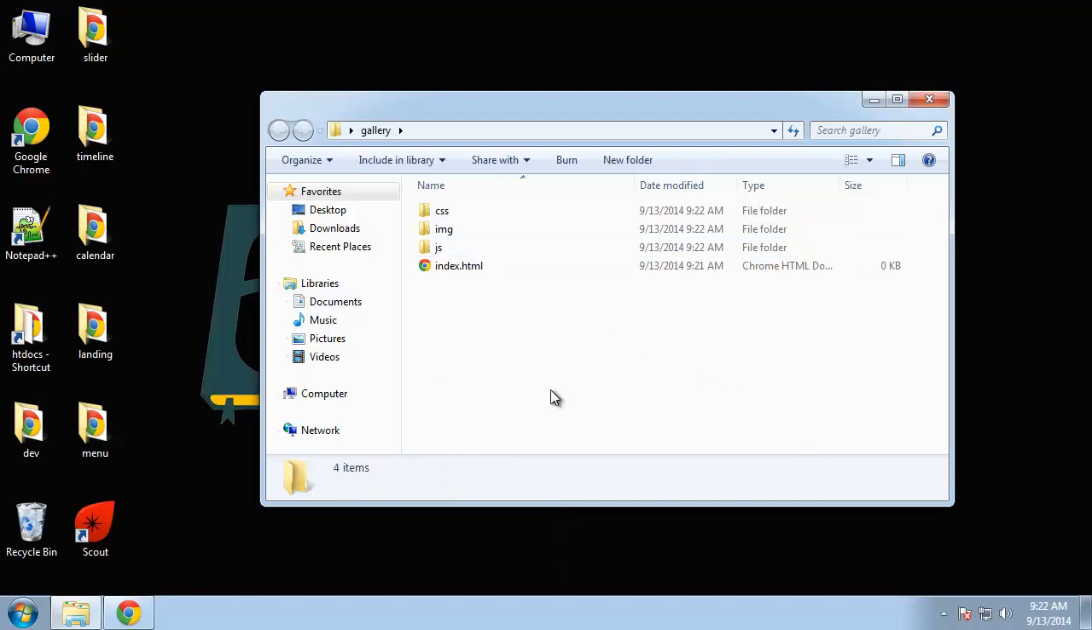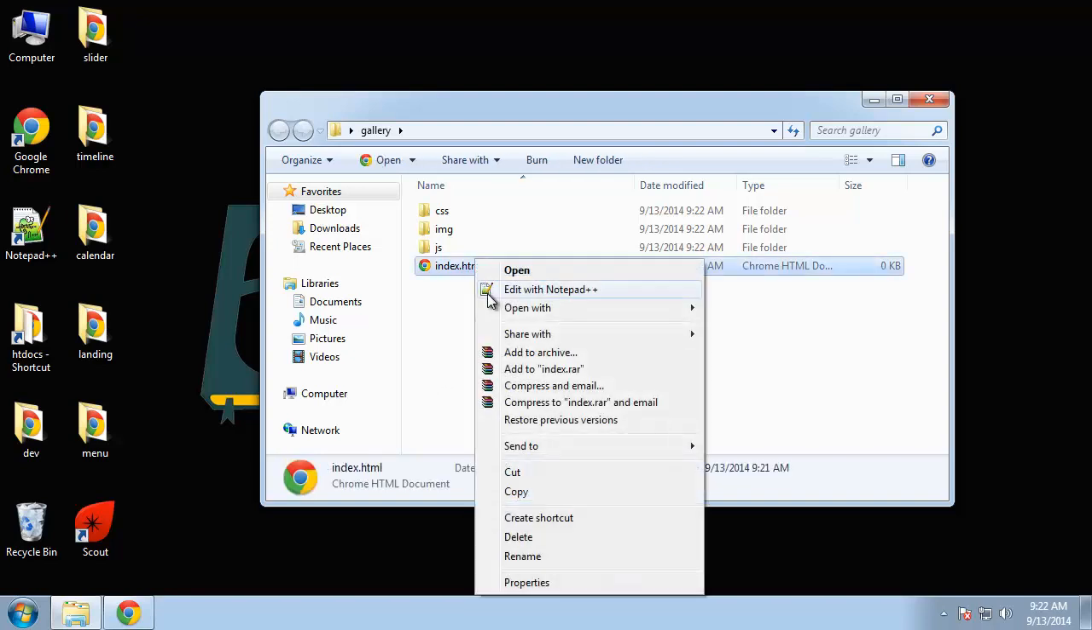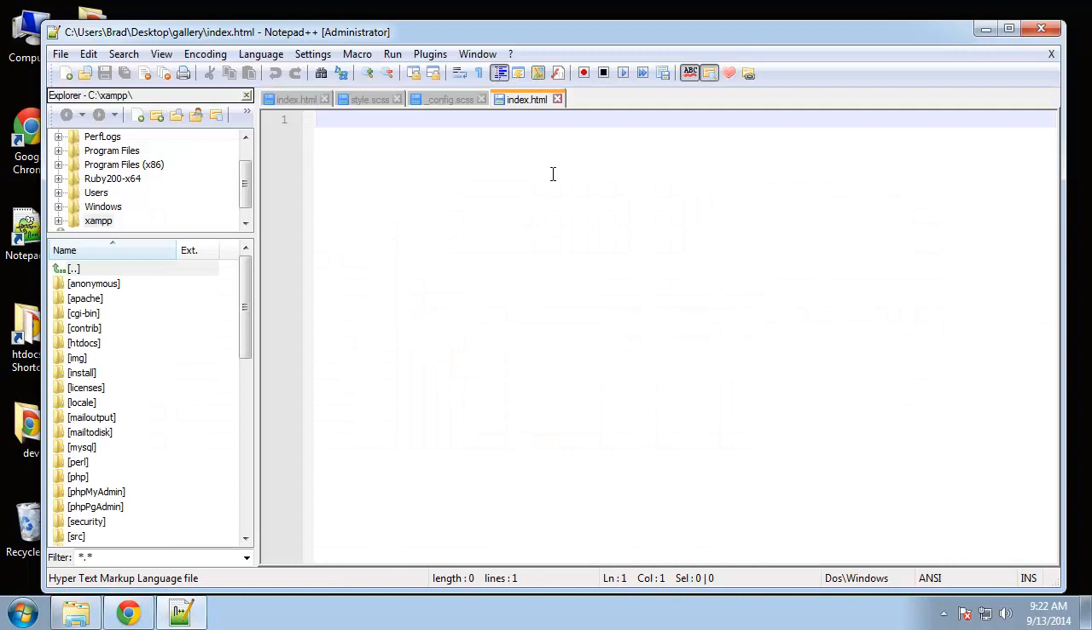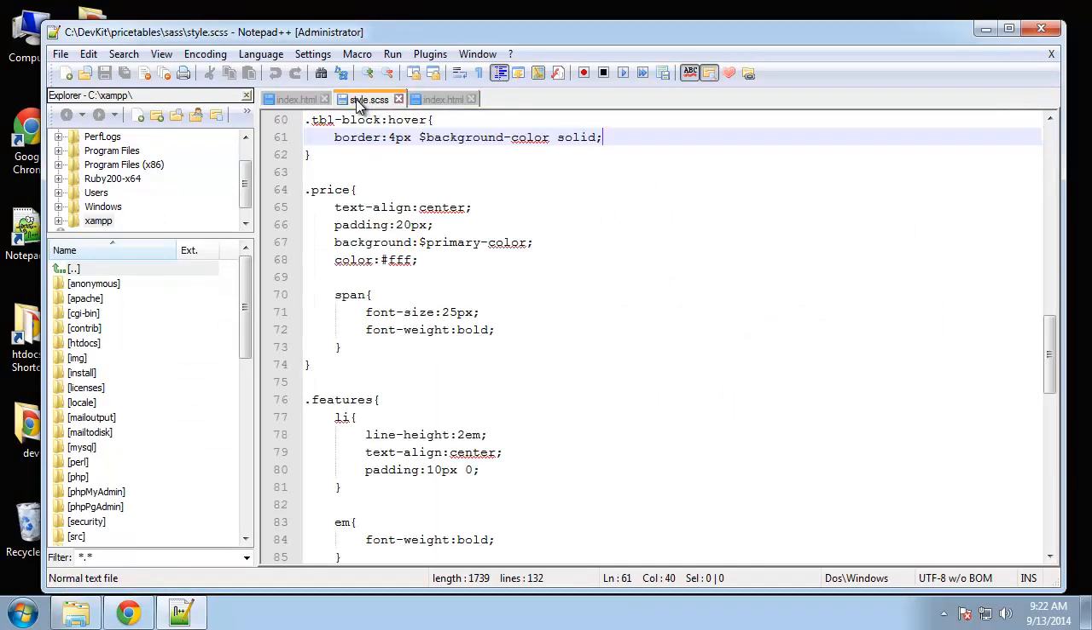Alright, the JavaScript folder is basically for our Fancy Box plugin that we're going to be using, which allows us to click on an image and have it blow up, and then we can actually scroll through the images in the gallery. Alright, so what I'm going to do is open up index HTML and get rid of these.